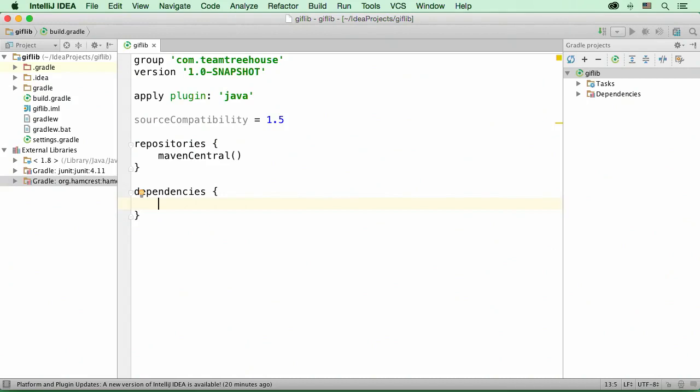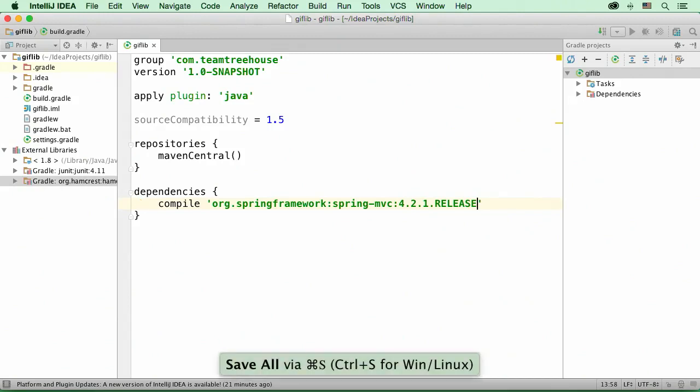The basic way of adding a dependency in Gradle is by typing compile, followed by single quotes, then the group name, which in our case is org.springframework. We follow that with another colon and then the group ID, which in this case is spring-mvc. Then another colon followed by the version, which as of the recording of this course is 4.2.1.release in all caps. I'll go ahead and save that file.